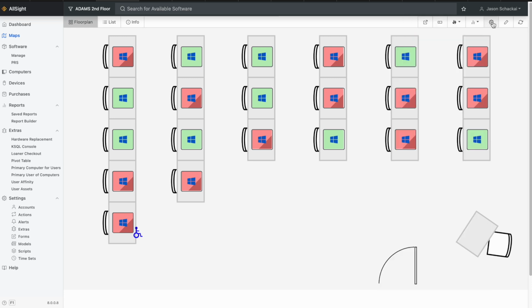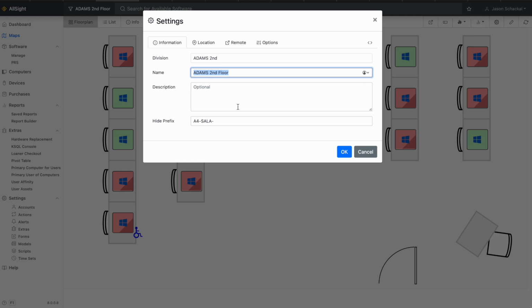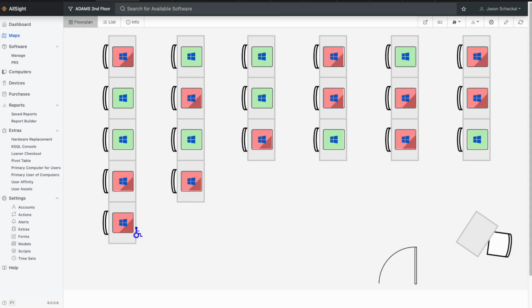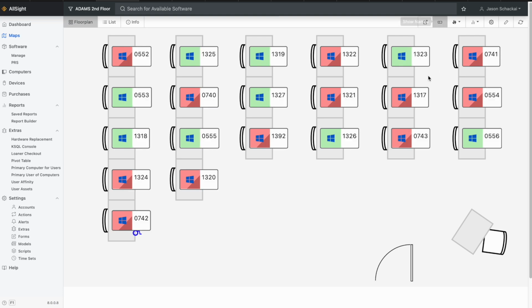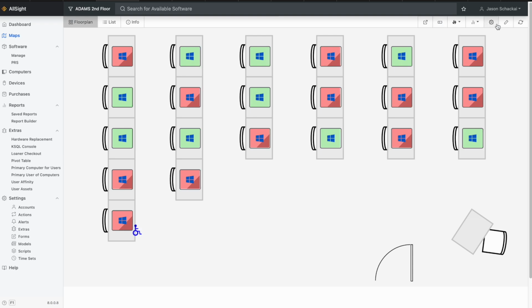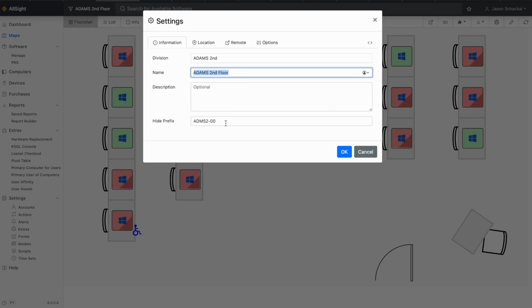Now if we go into this gear icon for settings, one thing I wanted to show you is the ability to hide the computer name prefix. So if I type that prefix, ADMS2-00, and click OK, now when I go to view these computer names, I just get what follows the prefix. In many locations, that might just be 01, 02, 03, 04. Hiding that prefix allows you to not include it in the computer name as it's displayed on the screen for end users.